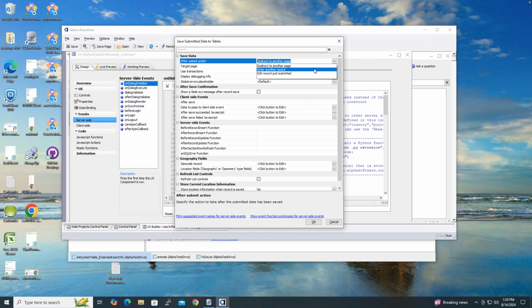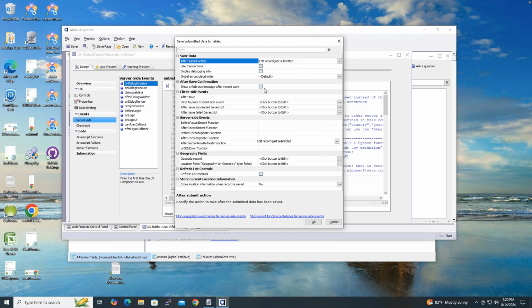You could enter another record if you set this up so that you were meant to enter a whole bunch of things in a row. That might make sense. Or you could stay on the record that you just submitted and maybe show a message that the record was saved successfully. I'm going to go ahead and click OK on that. Whoop, and let's set up my base filter while I'm here.